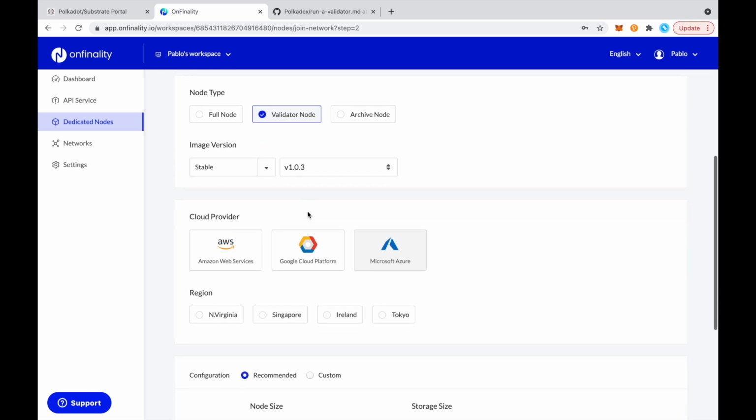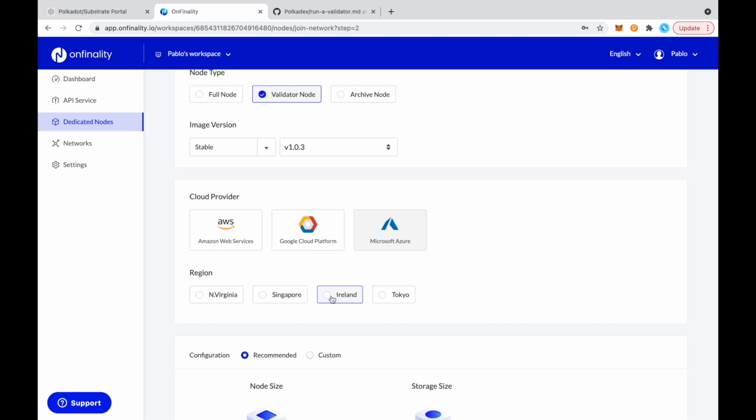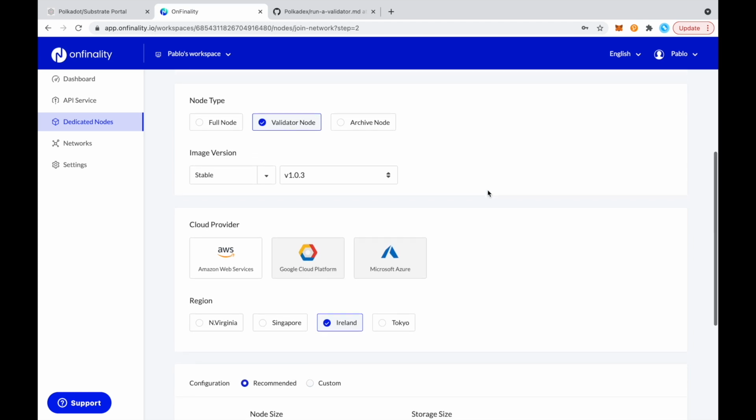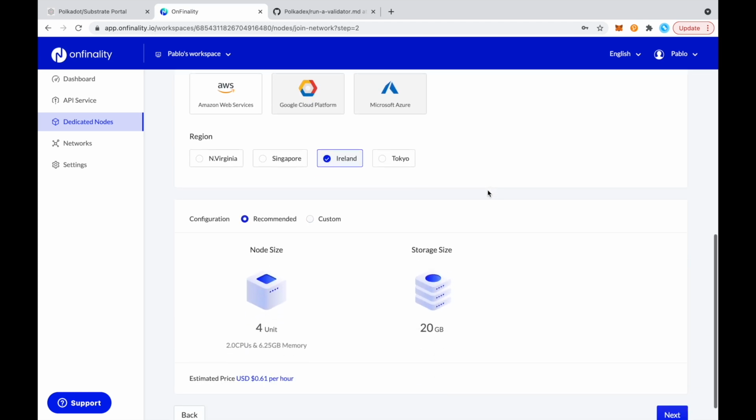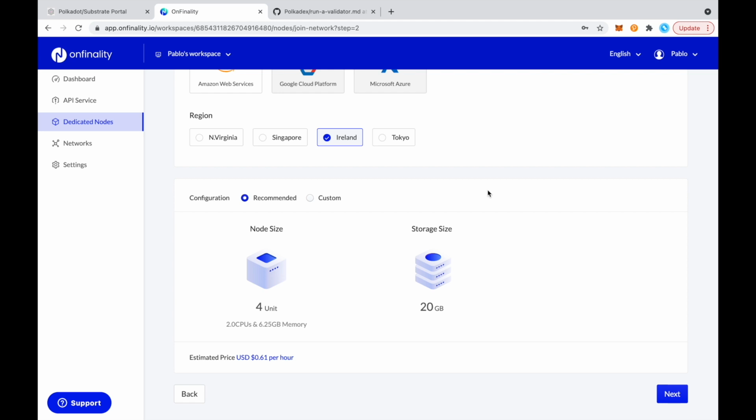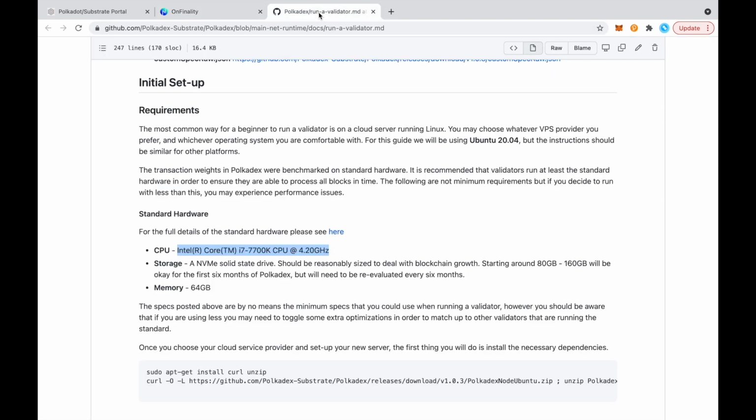And then you can scroll through the image version. You'll see cloud providers, so you can select which one you want and the region that you want. And then you'll see the actual configuration of the node, so the size of the node and the storage. And for this part here, you might want to check out the GitHub guide to see exactly what your configuration should be. So here we see that an 8-unit CPU is recommended and that around 80 to 160 gigabytes are okay in terms of storage for the next 6 months.